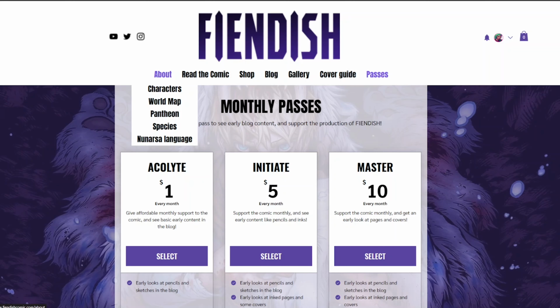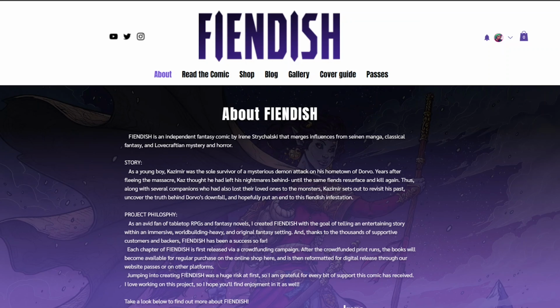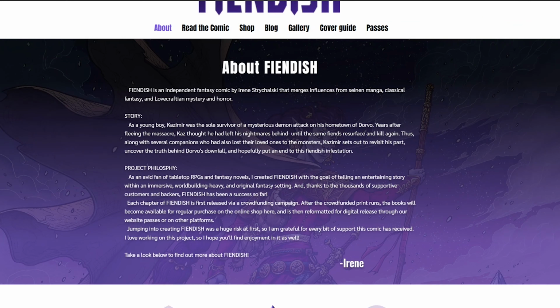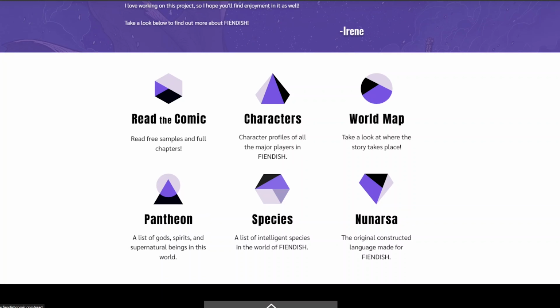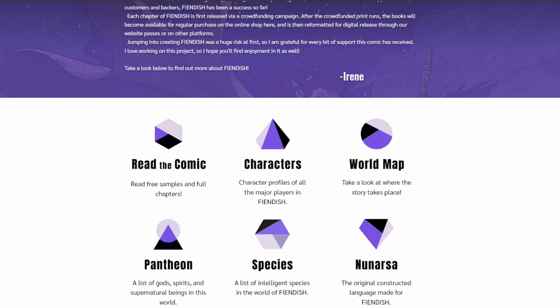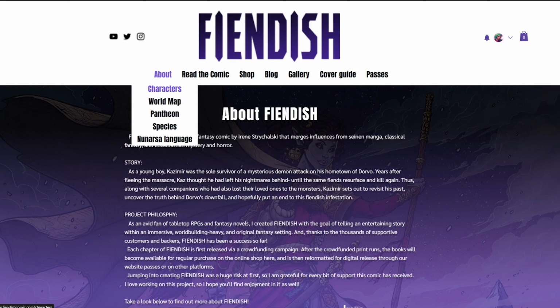Moving on, if you click the About tab in the site menu, you'll be taken to the expanded About section, where you will be greeted with a summary of the comic as well as my project philosophy in creating FIENDISH. Further down, you'll see a link to the Read the Comic page, as well as to the various subsections to the About page. Character profiles, the fancy world map that I built, a pantheon for this world, a short list of known intelligent species, and a link to find out more about Nanarsa, my fully functional constructed language that I made just for FIENDISH. Let's start out with the character page.